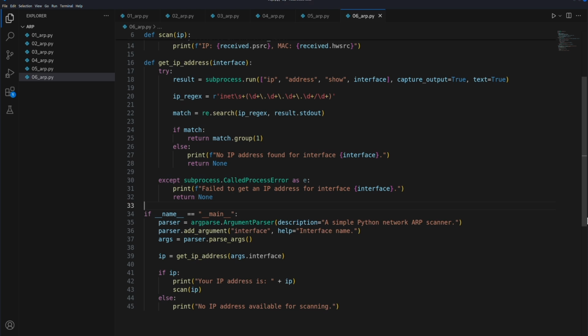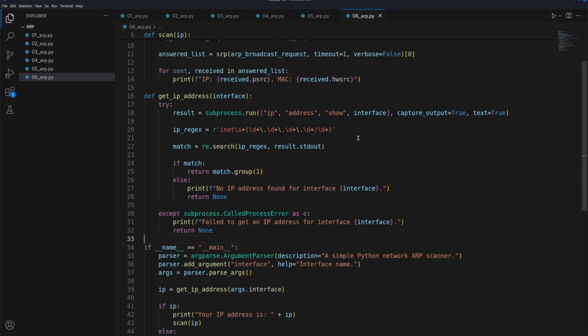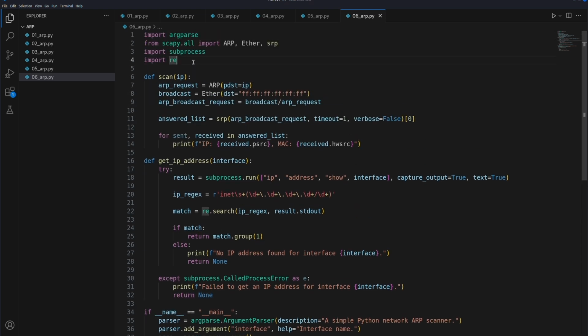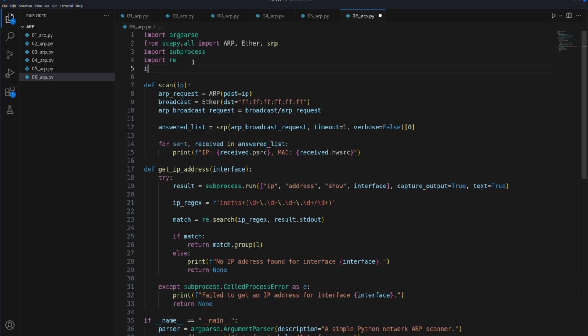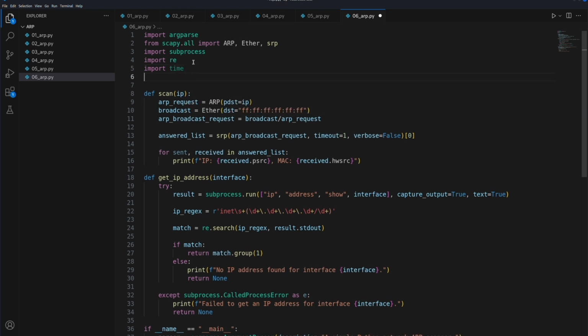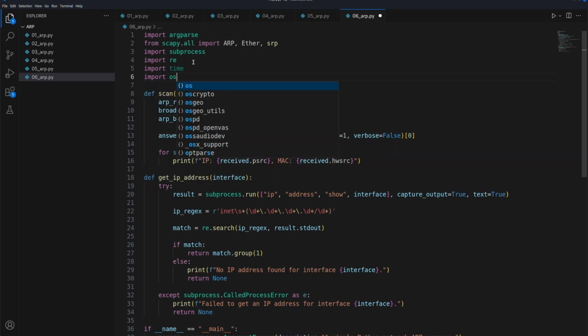Now for this, the first thing we have to do is import the libraries or the modules that we are going to need. So we are going to need the time module. So we are going to have to type in time module. And the second thing that we are going to need is the OS module.